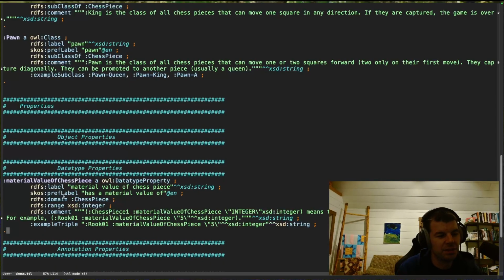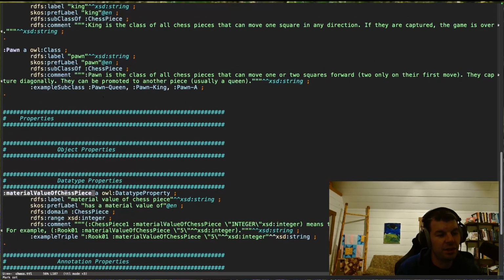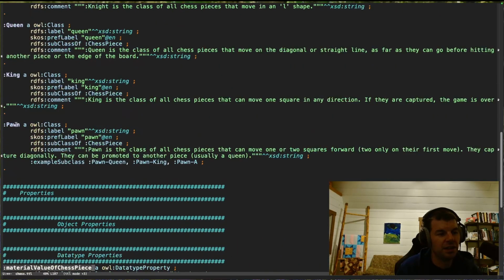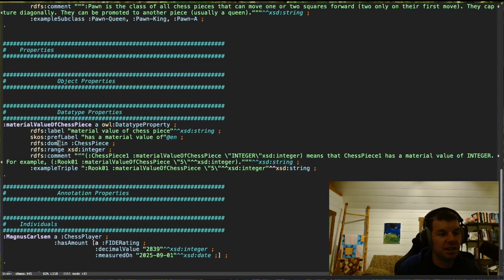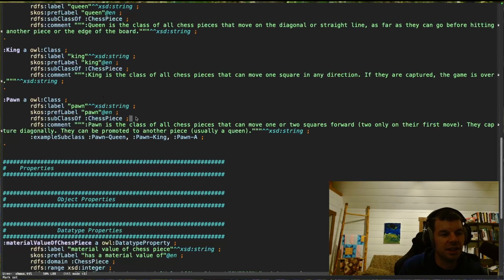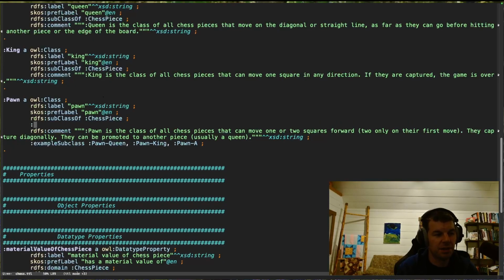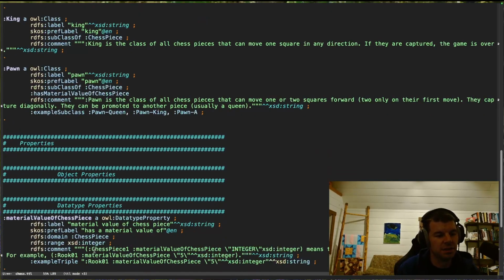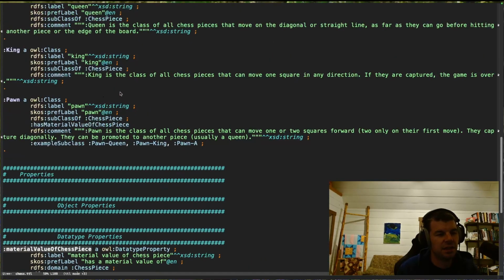All right, so now I have material value of chess piece. Now I want to go up here and say, okay, the relationship pawns are worth 1. How can I say that? Well, this is a data type property which takes us from an individual chess piece to how much it's worth. So I do not want to say that pawn has material value of chess piece. Right, that's what I called it. Yeah. Has material value of chess piece 1.